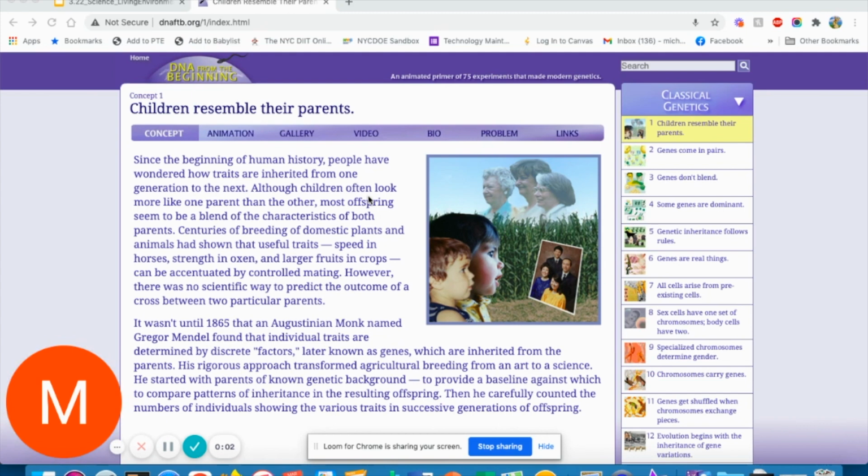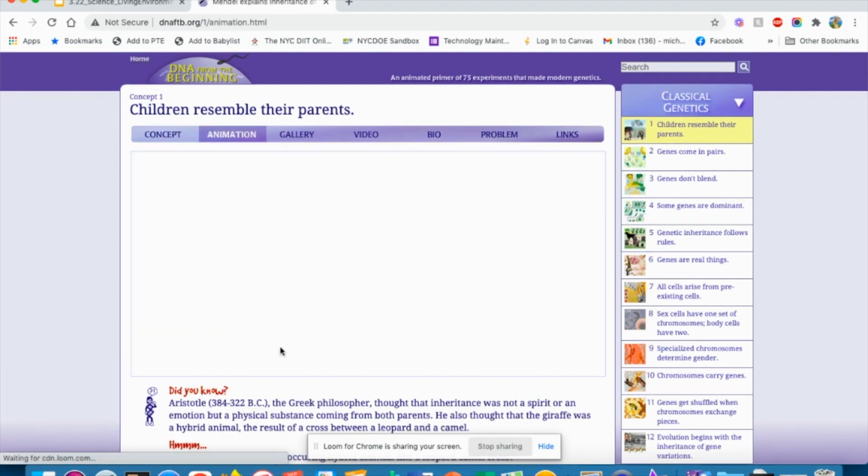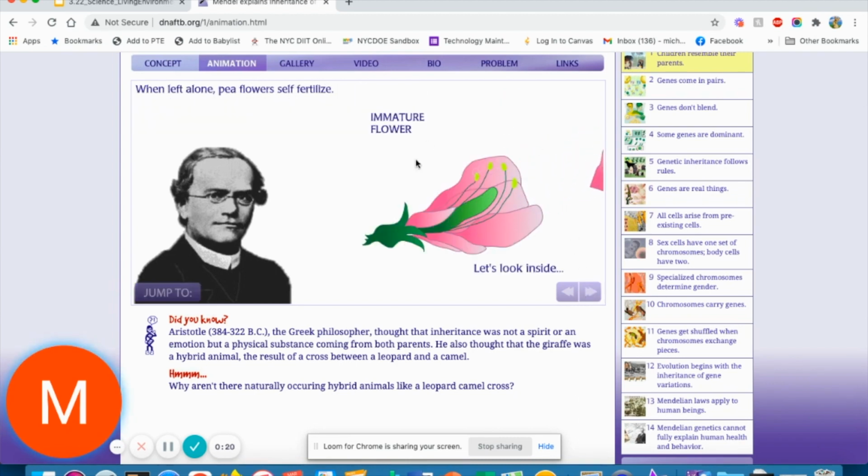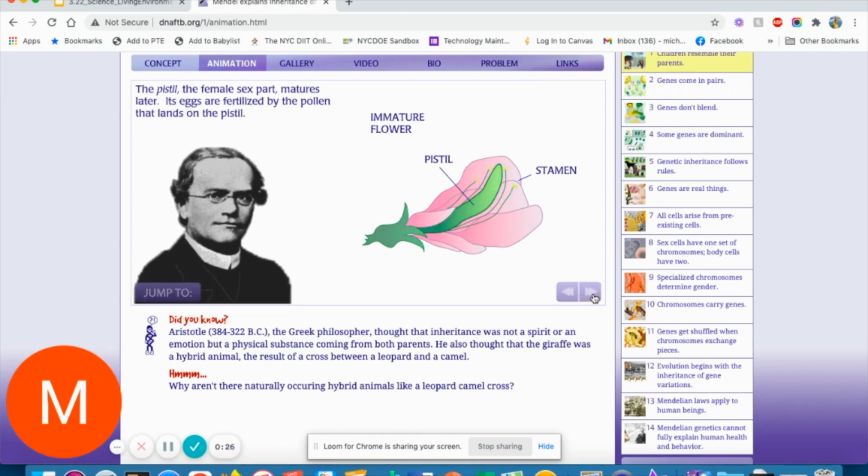So once the students open up this page, it opens up directly to the concept. This is a really quick bit of information that the students will get to learn. After the concept, we say to go to the animation. Now the animation has a little bit of information here, but it also allows you to click and you'll see some kind of things go on as you click through. And this really helps give the students a better idea of what's going on.